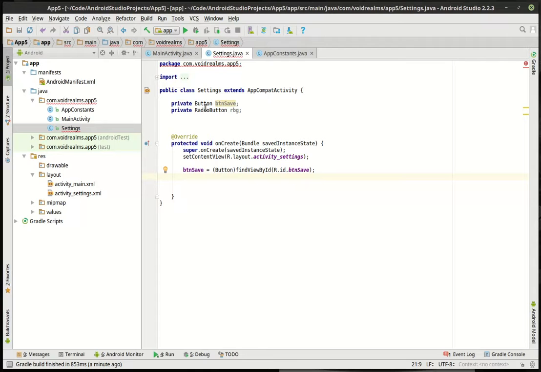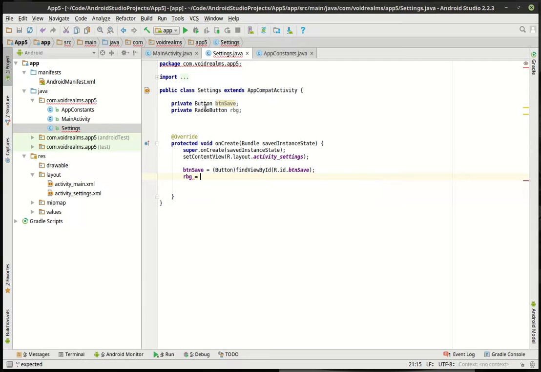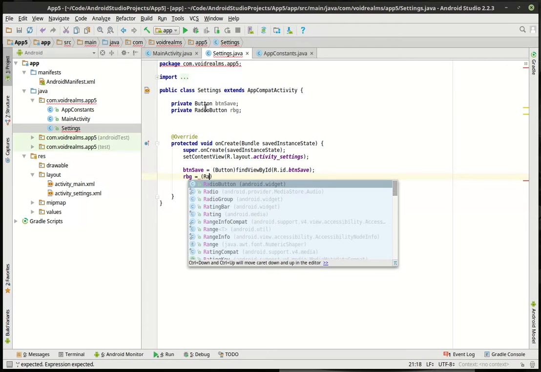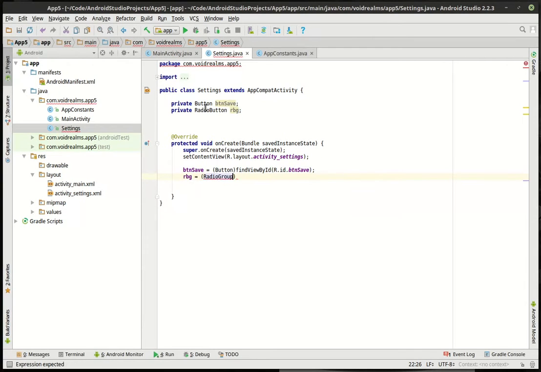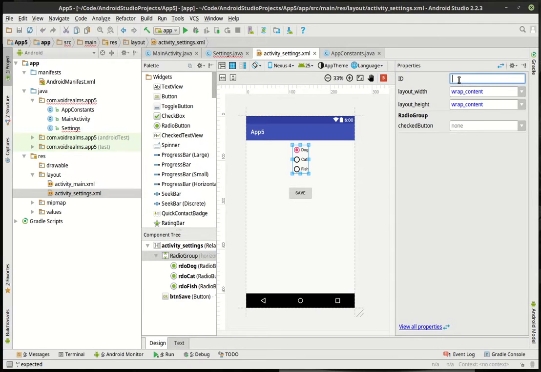All right, so we got our button. Now we're going to get the radio group, and this is something we haven't done before. We're going to say RadioGroup. And I completely forgot. We need to go back in here, and we need to actually click on the radio group. And notice how there's no ID, which means we have no way of grabbing this thing. So we need to actually give this an ID here. So we'll call this radioGroupOptions.